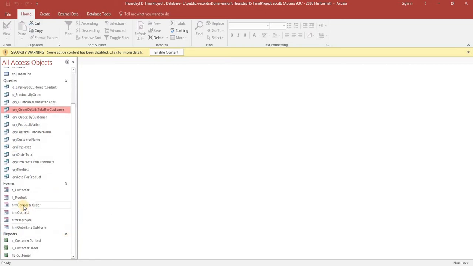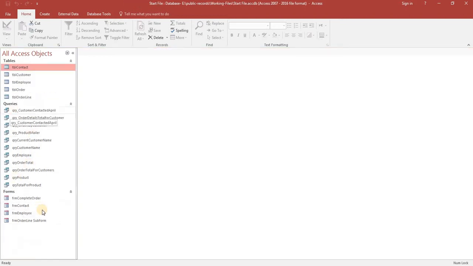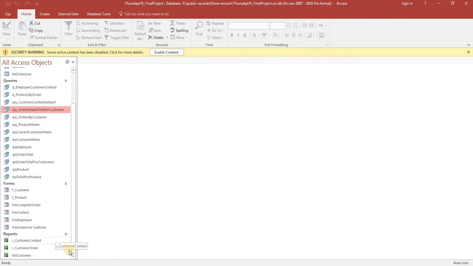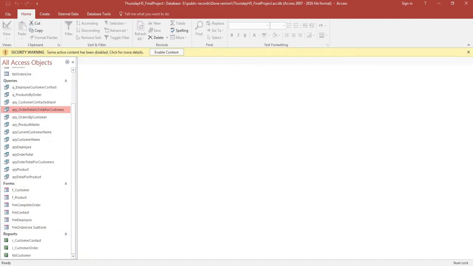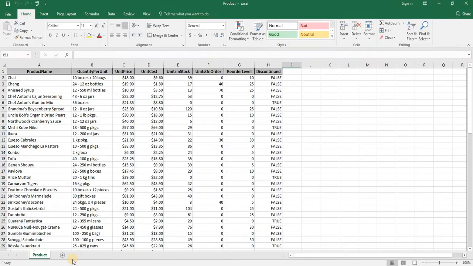As you can see, in the first starting file over here you only have four forms. Over here you have six forms. Likewise, we're going to be adding some reports. We had three reports, and here we didn't have any, so that's what the Access portion is going to look like. And as for the Excel, we're going to be using this product Excel spreadsheet, and we're going to be sorting this just to get some more information.